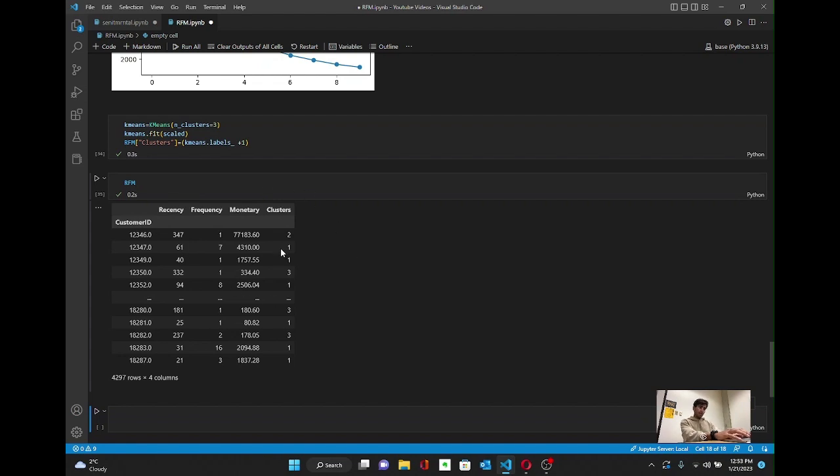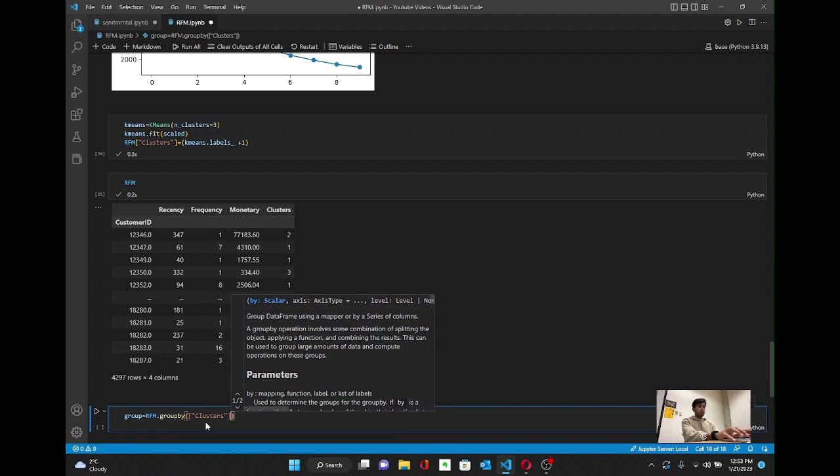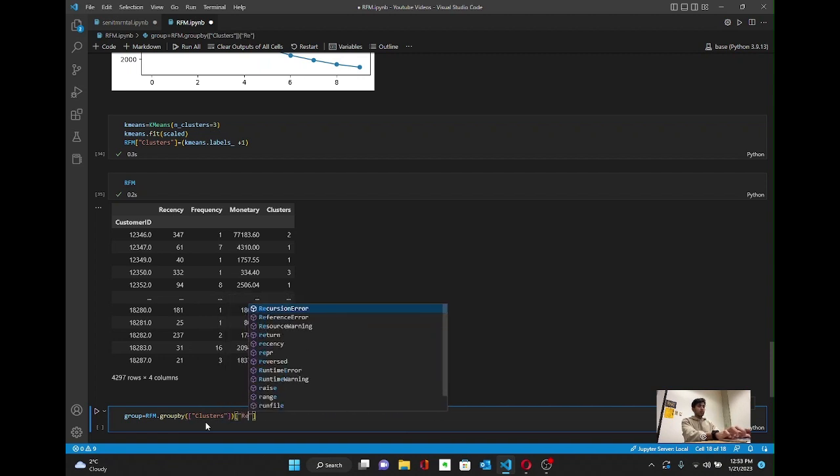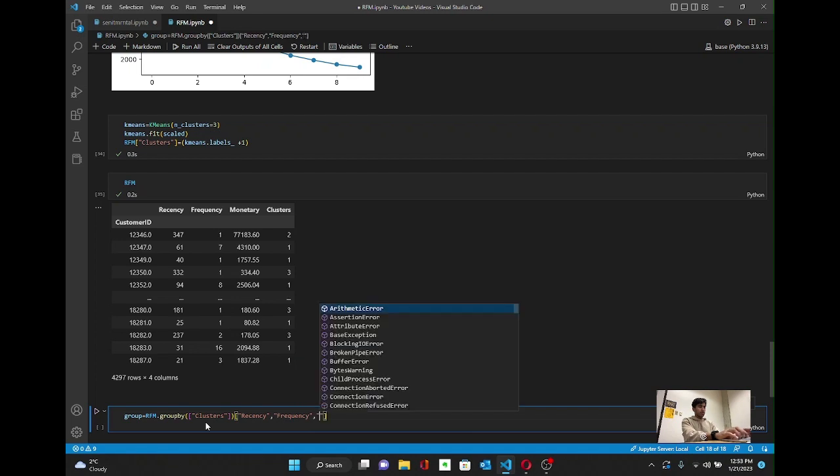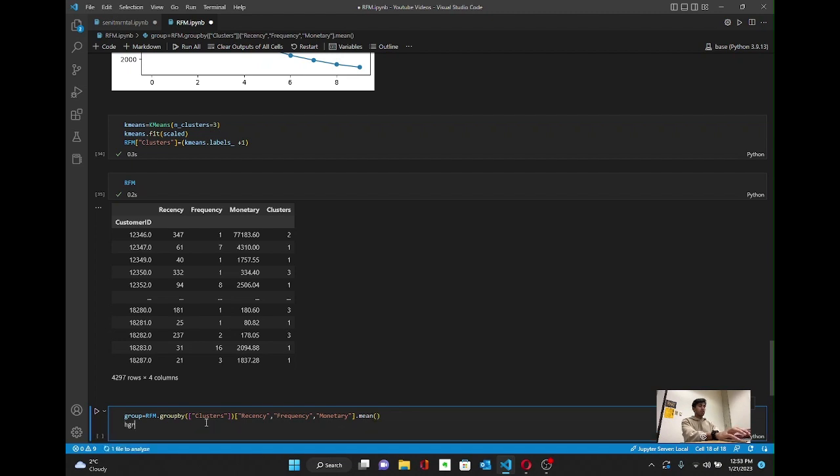Now let's dive a little deeper into the clusters we have got here and understand their means, so that we can see the mean recency, frequency, and monetary value of each cluster. Let's do something called RFM group by. I'm gonna take clusters, then group by recency, frequency, and monetary, and we're gonna take the mean. The mean will give us enough information we need.